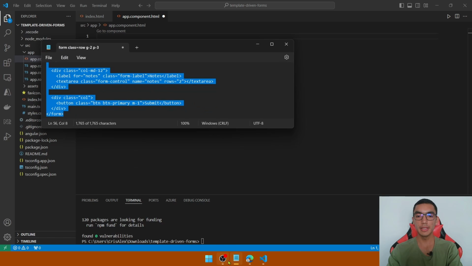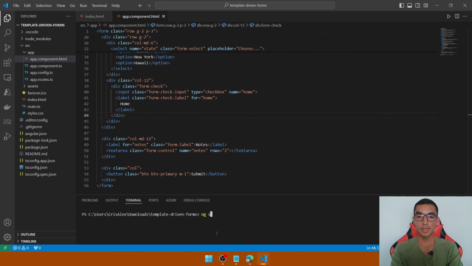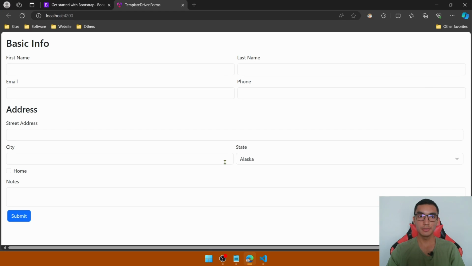I will copy a simple form, then run the application to see the HTML form with Bootstrap styles. This simple application contains a basic information section with first name, last name, email, phone, and another section with the street, city, state, and a home checkbox, and a notes text area, and finally a submit button.